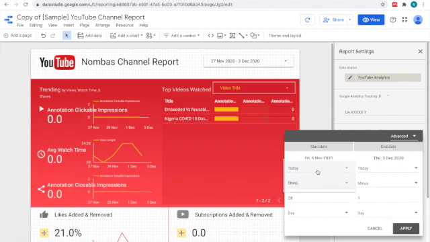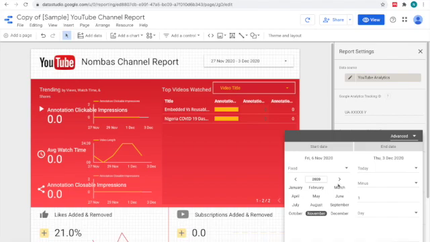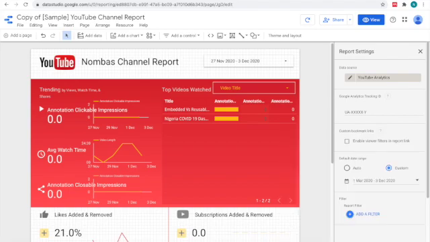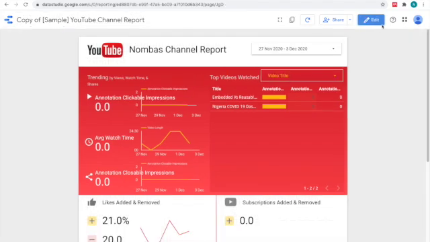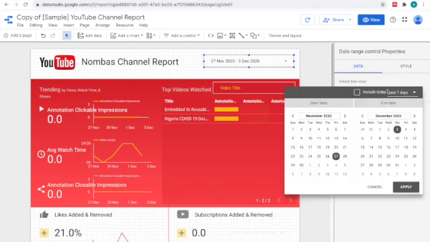So you just copy this template, switch the data, make sure it looks right for you by changing the title, changing your date setting. If you want to, you can delete some charts if you think they are not important to you, and then you're ready to share, you're ready to keep track of your YouTube analytics.